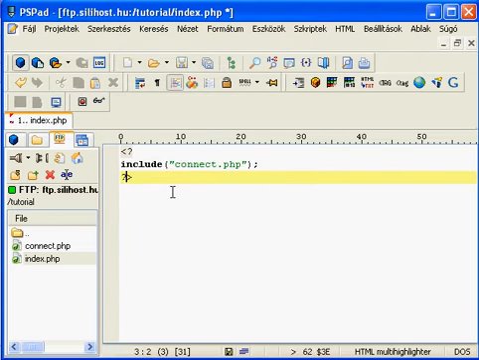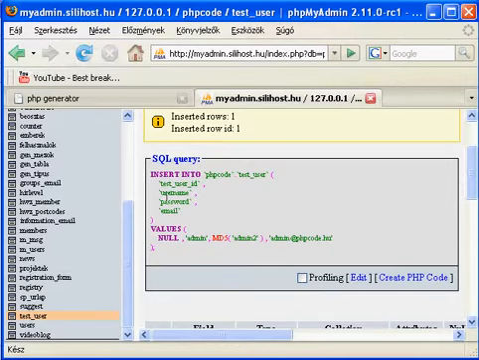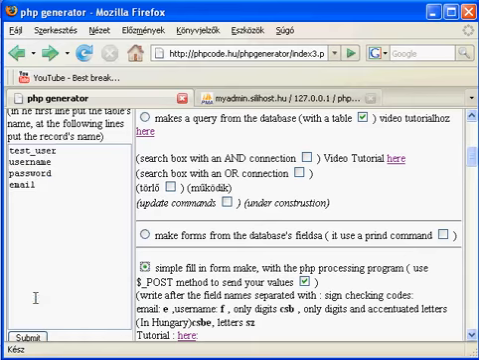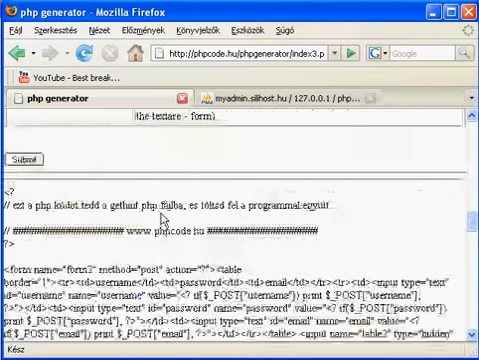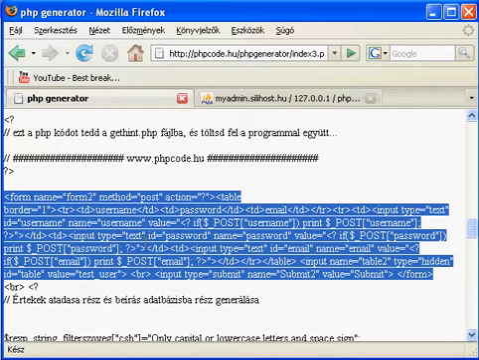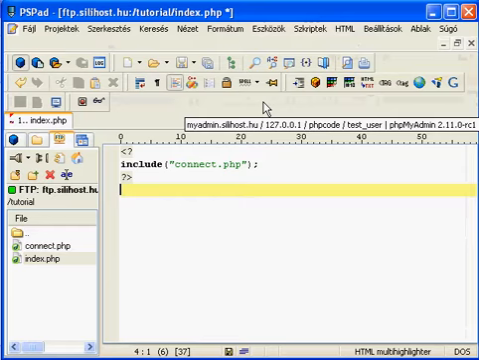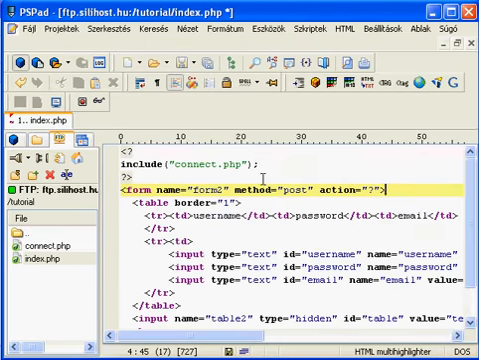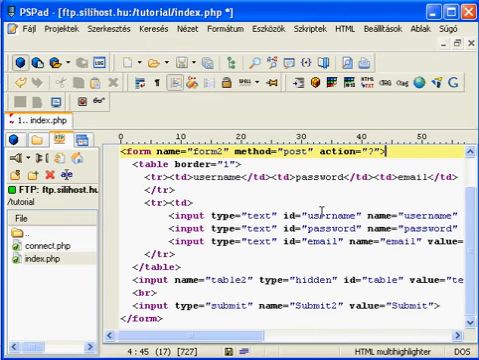After this, let's create a form to get information from your visitor. I've done it with these options with the generator. It's just a simple fill-in form, which will have 3 fields. Alright, and this is username, password and email.